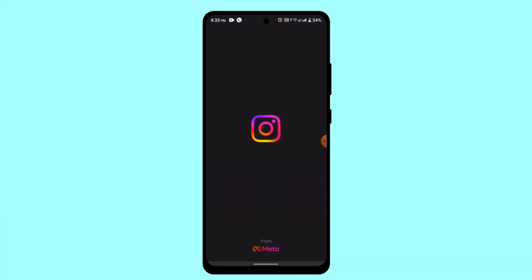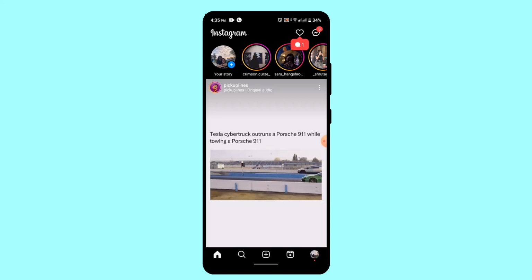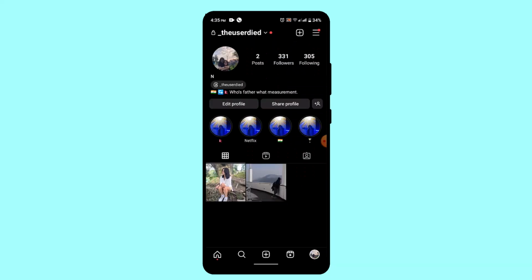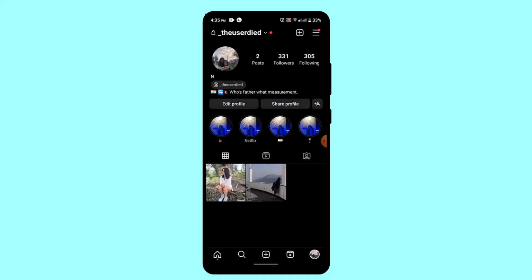So to begin with, open up or log in to your Instagram account. Once logged in, you'll be directed to the home page. Right on this page, go ahead and tap the profile icon. From here, tap the tab bar, and as soon as you do that, you'll need to go to settings.